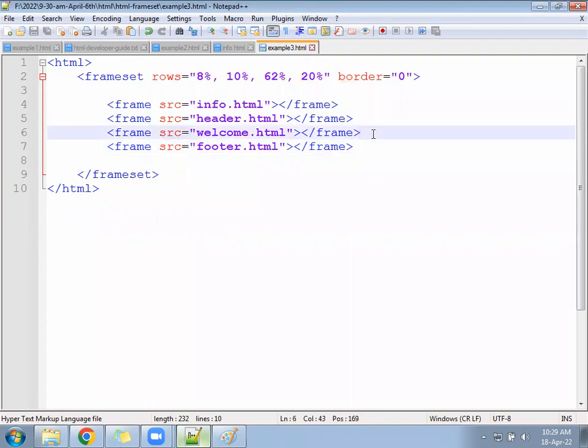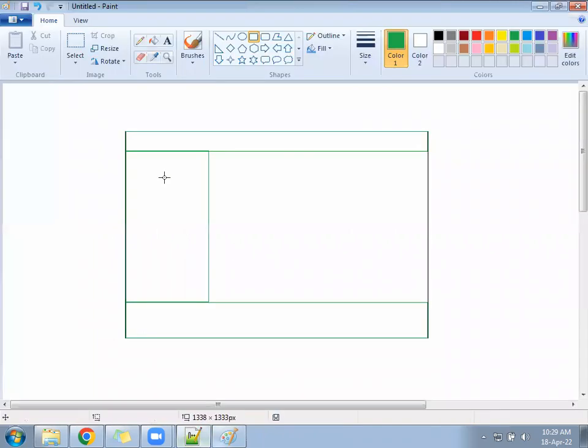Welcome.html, how much area is it covering? 62% height and 100% width. So the 100% width we will cut into two parts as per this photo, 25 and 75. 25% will be one column and 75% will be another column. Row wise division is done. Now we are going to work on column wise division.